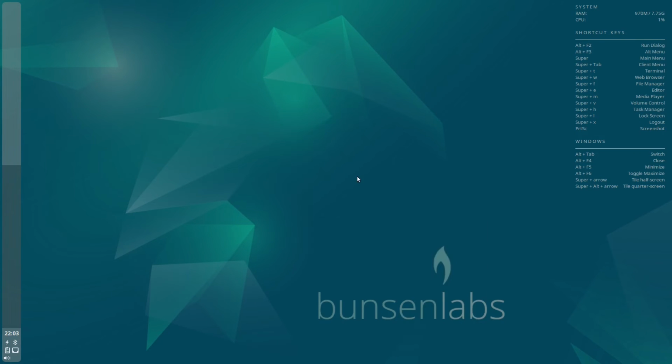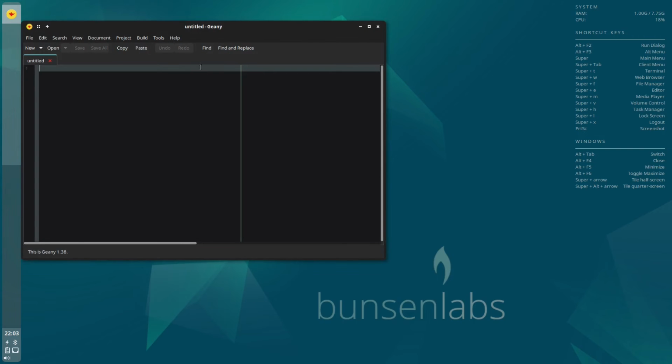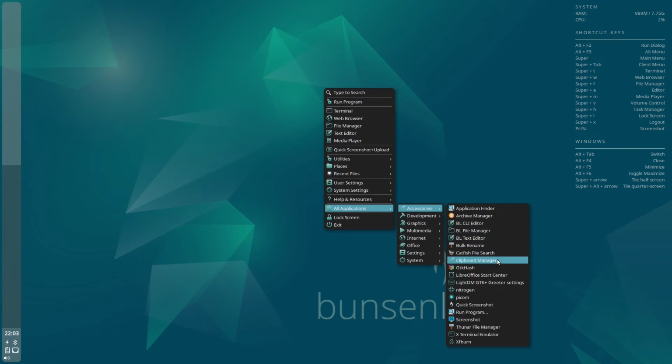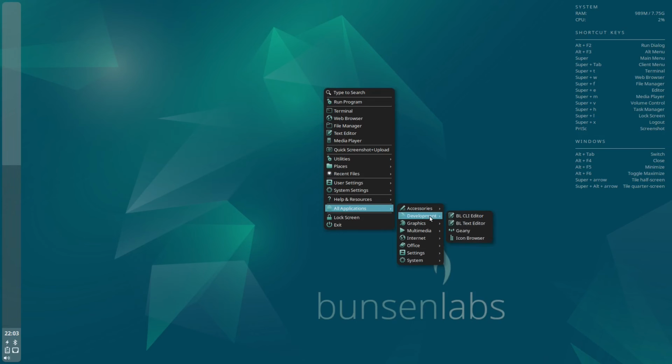BL text editor, that's Geany. You've got things like clipboard manager, you've got LibreOffice Start Center, LightDM greeter settings. Nitrogen is what sets the wallpaper in the background, and you've got Xterminal emulator and Xfburn for burning CDs. Under development, you've got a CLI editor and a text editor. The text editor, as we know, is Geany.